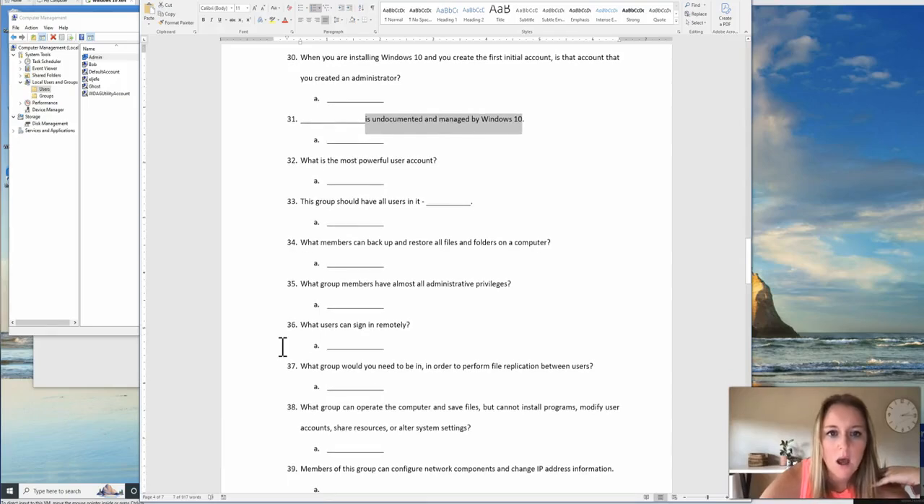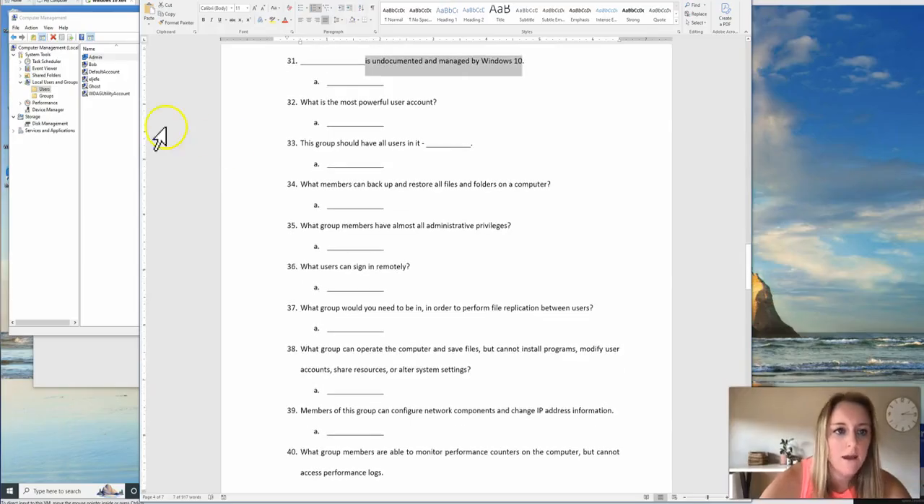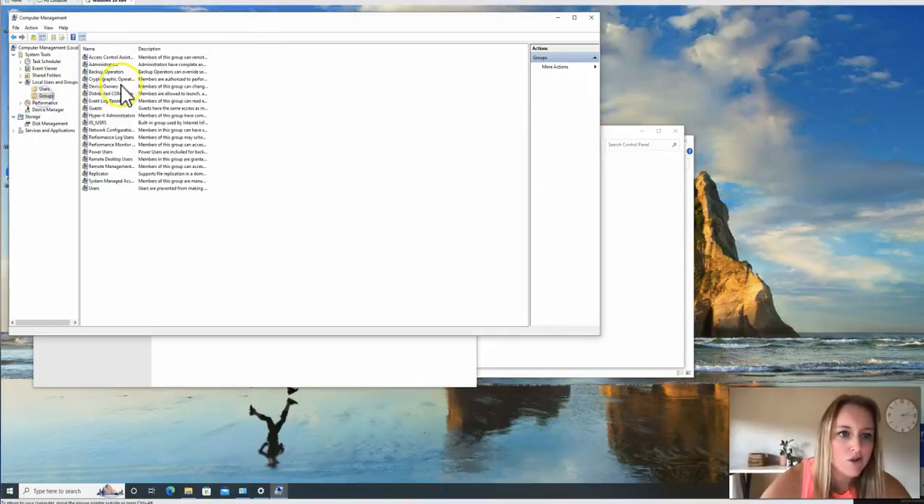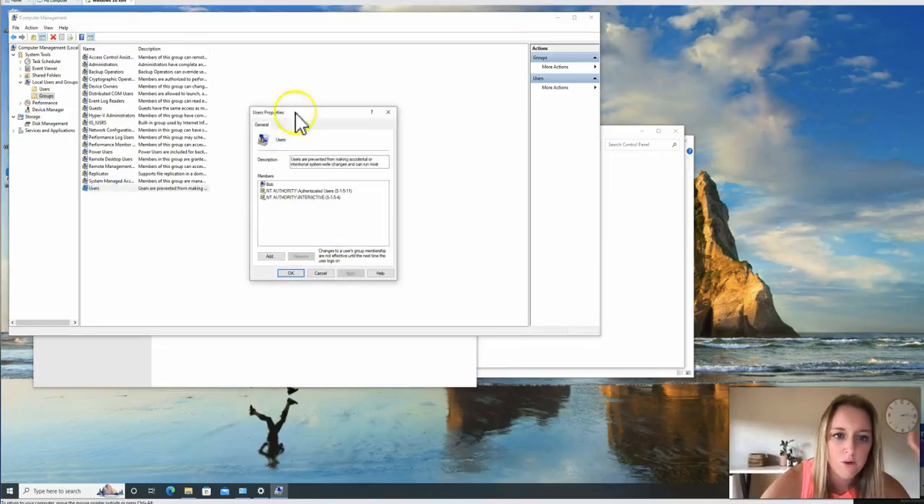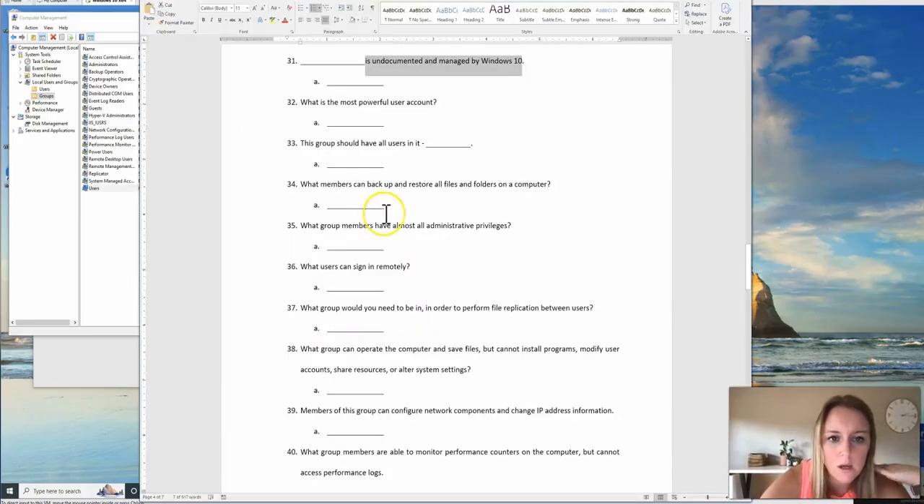Let's see. Blank is undocumented and managed by Windows 10. That is your default account. Most powerful account, your administrator, right? This group should have everyone in it. That is your users group. Everyone should be in it. Why is my admin not in it? Authenticated users. Interesting. But that is the users group. Let me go back.